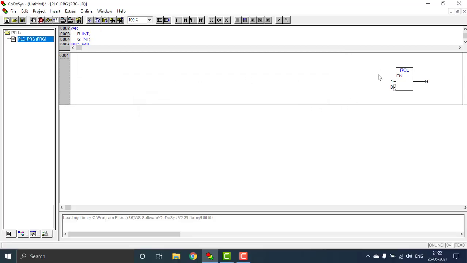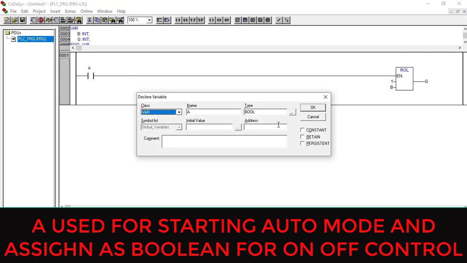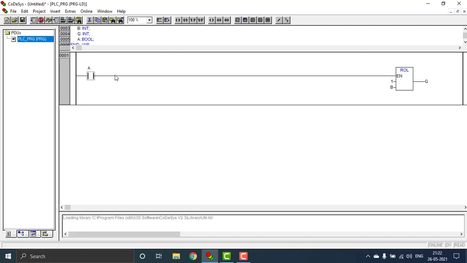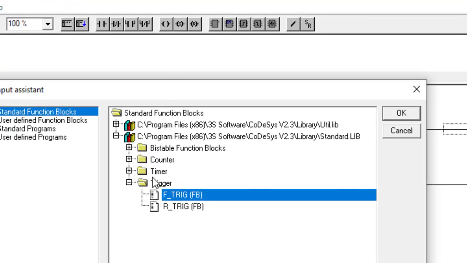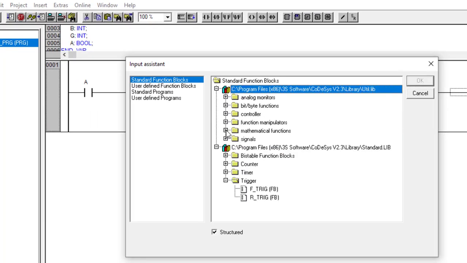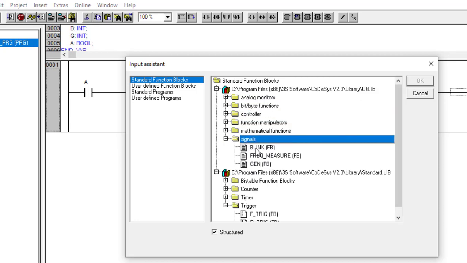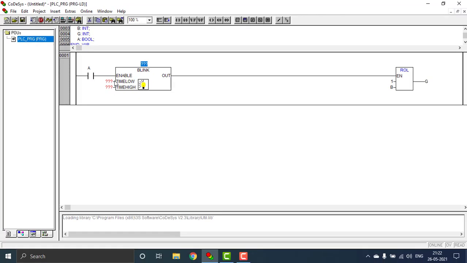So we just used the ROL block, and the ROL should be triggered with the input. So this will be the auto mode input. So I am just naming it as A and enter. This should be boolean. Okay, and by this I am triggering my ROL block, and for the auto mode that should be triggered automatically. So I just want to use a function block right here, and that should be in the utility library. That will be function manipulators, controllers. In this, I can select the signals, blink. Inside the signals I have to select the blink, and I'm defining the blink with the name E and enter.